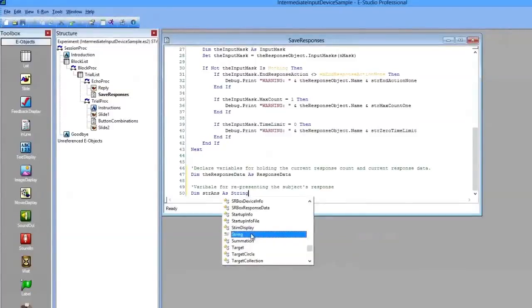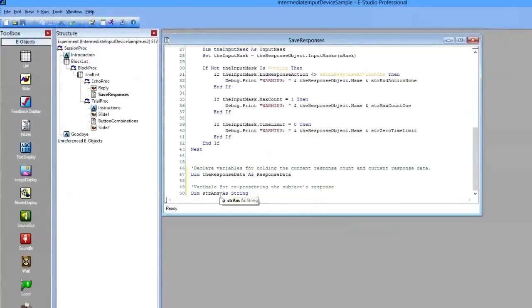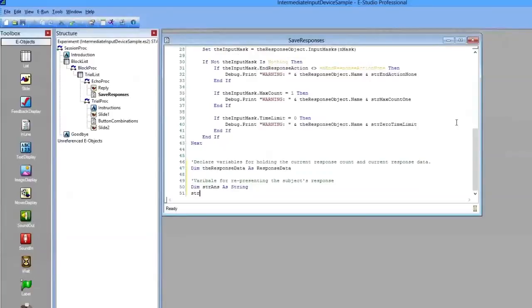So this variable, string answer, we're actually declaring as a string. Meaning string is the data type. That's what's going to be typed. It's not going to be numbers or anything. It's going to be a string of information. And then we're going to put strans equals, and this just allows ePrime to know that that will be the representation for the subject's response.